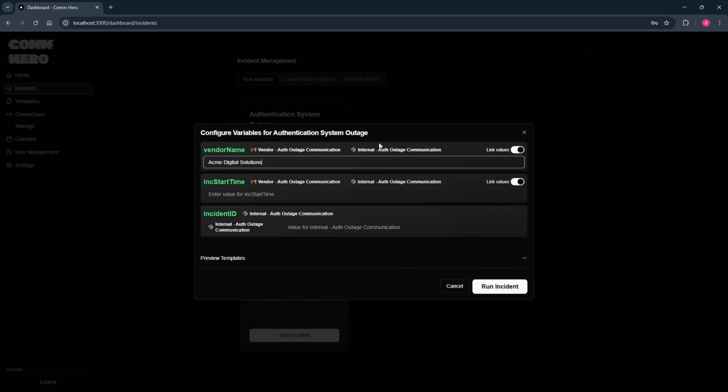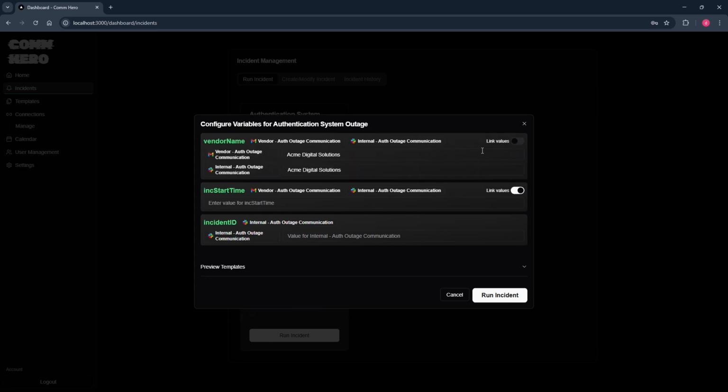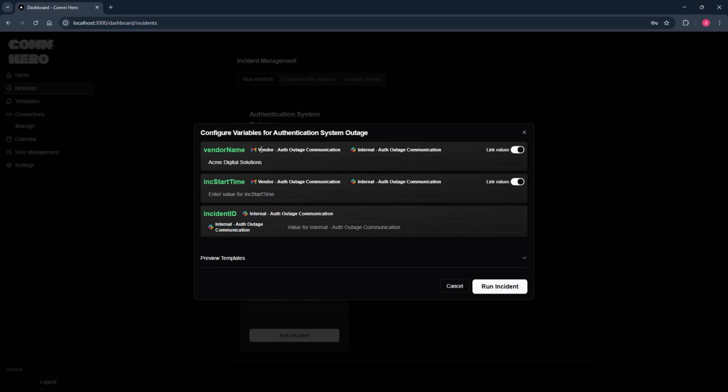As we can see, both of these have reference. There's two templates that reference the same exact variable name, and we can dynamically link them or unlink these values. So I can change these values to something different if they share the same dynamic variable name.